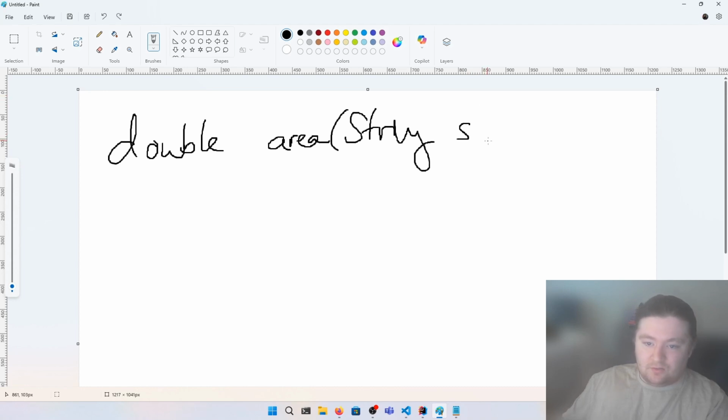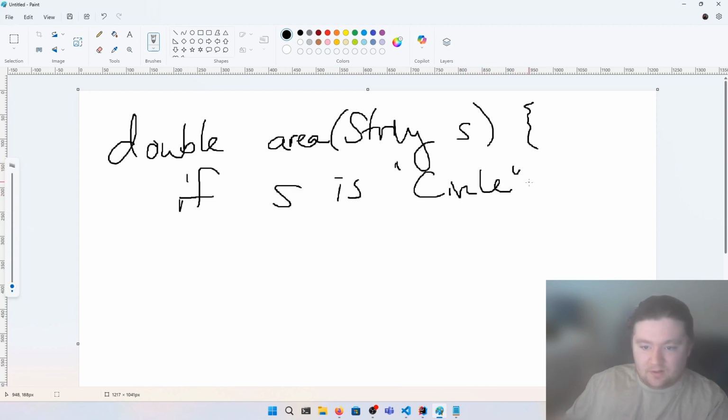So, for example, we could do a case analysis and say, if S is, let's say, circle, then, okay, so we actually run into a problem here, right? The problem is that different shapes have different ways of computing an area. So for a circle, obviously you would need to pass some information like the radius of the circle. And for a rectangle, you'd have to pass in two values, the length and the width. For a triangle, you'd have to pass in three values, which are the lengths of the three sides.